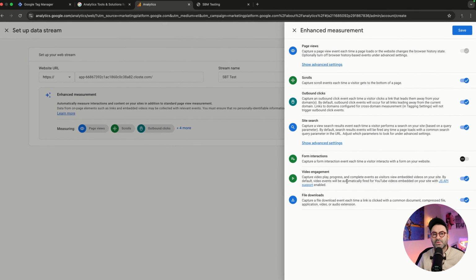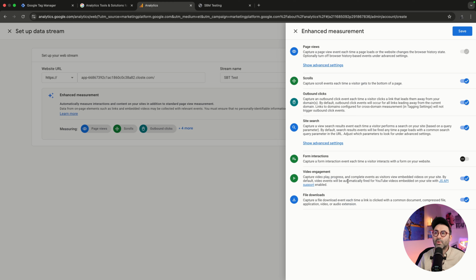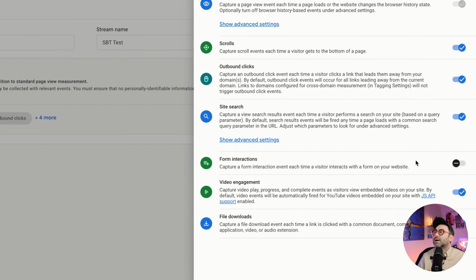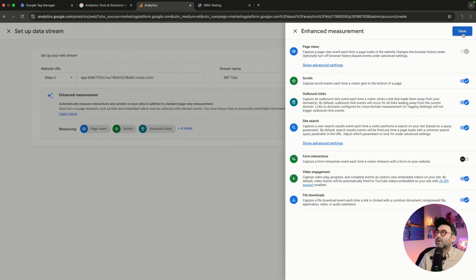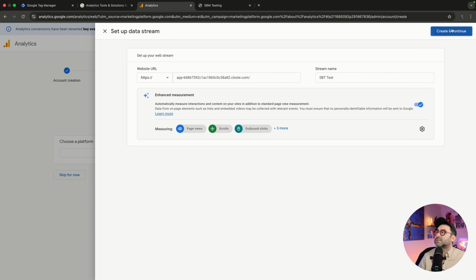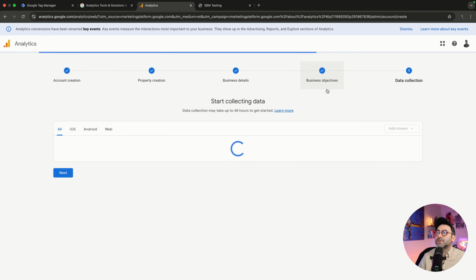I do have another tutorial on how to set up tracking for forms, and I'll make several more on a variety of WordPress form plugins. But for now, I'm going to leave that off. You can choose to turn it on or off, up to you. Hit save, create and continue.